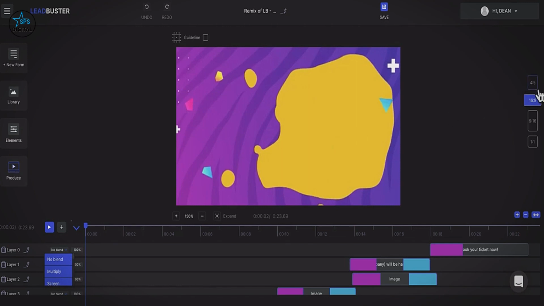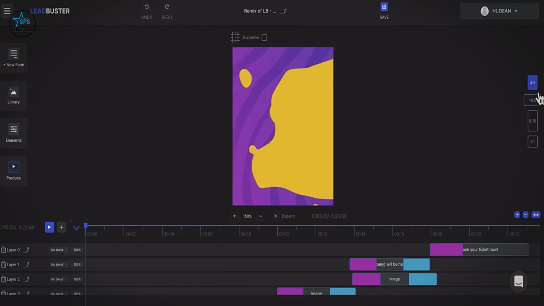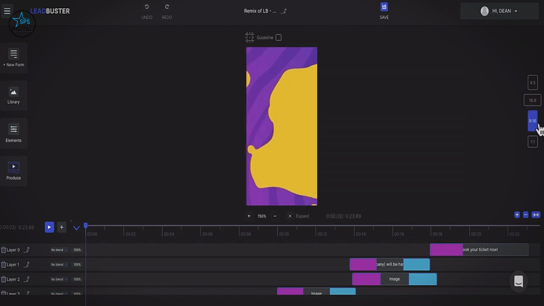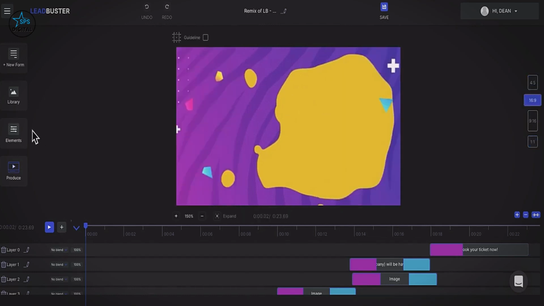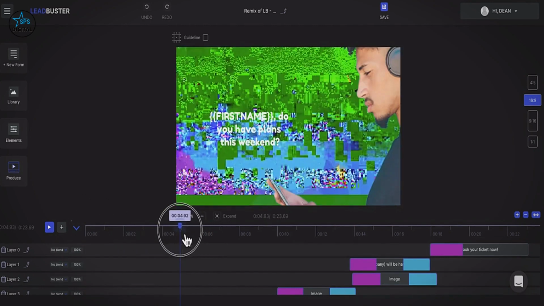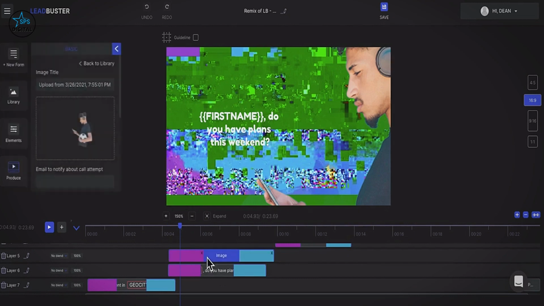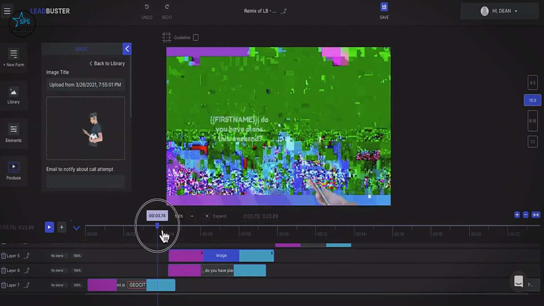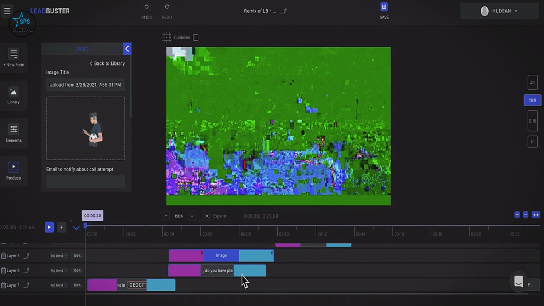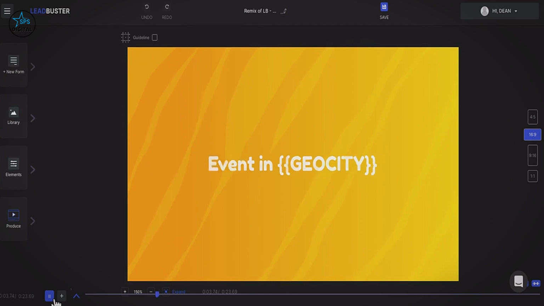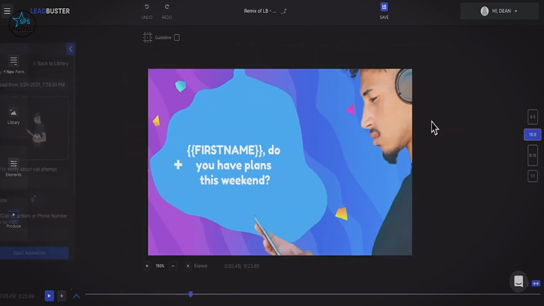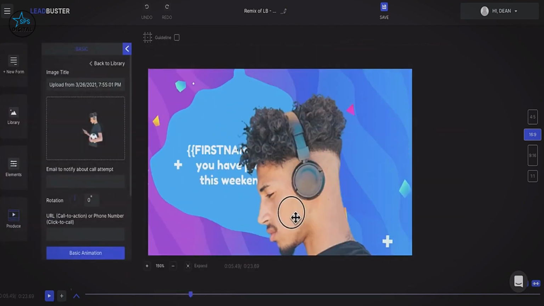Now, also in the editor, we have different aspect sizes. With these aspect sizes, it really depends on which social media channel you are going to be sharing your LeadBuster. Another thing about the software and the platform is it is completely interactive and dynamic. Everything that you see on your LeadBuster is actually able to be changed. Every element on your LeadBuster form is dynamic and able to be moved and edited.